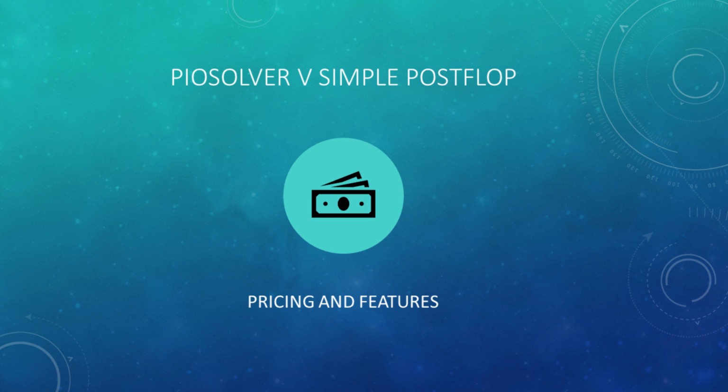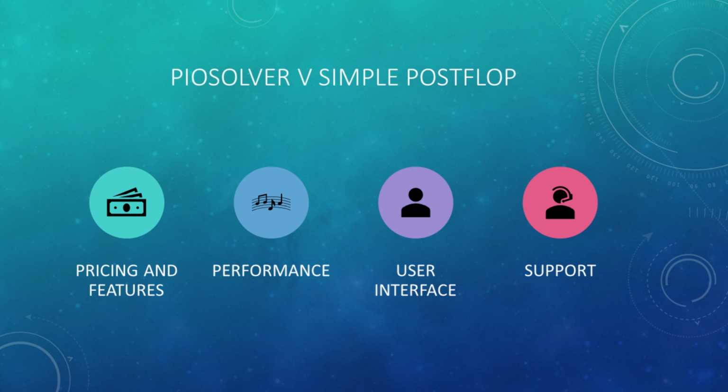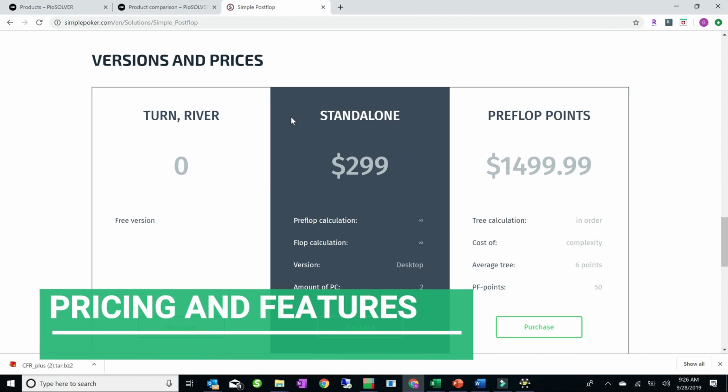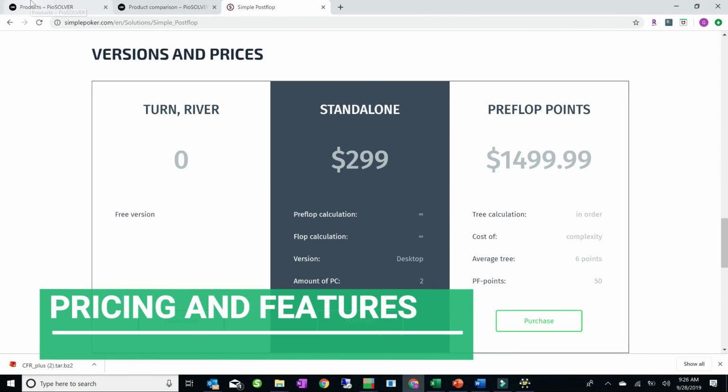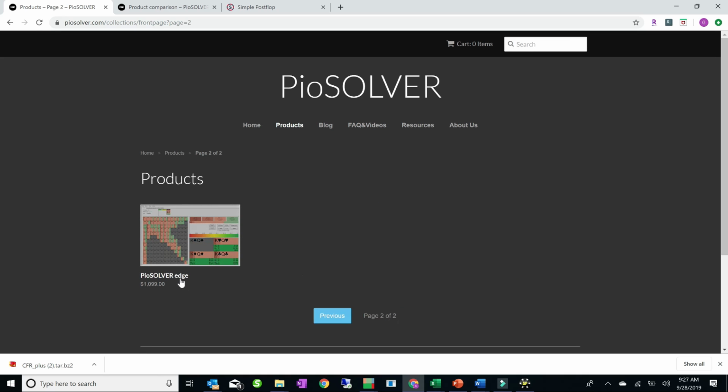1. Pricing and features, 2. Performance, 3. User interface, and 4. Support. So there's one version of Simple PostFlop which costs $299 and 3 different versions of PioSOLVER. PioSOLVER Basic, which is $249, PioSOLVER Pro, which is $475, and PioSOLVER Edge, which tops out at $1,099.